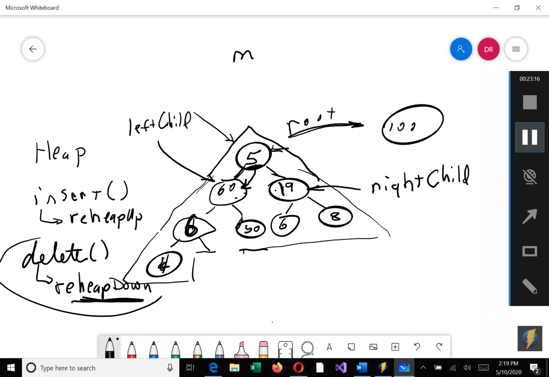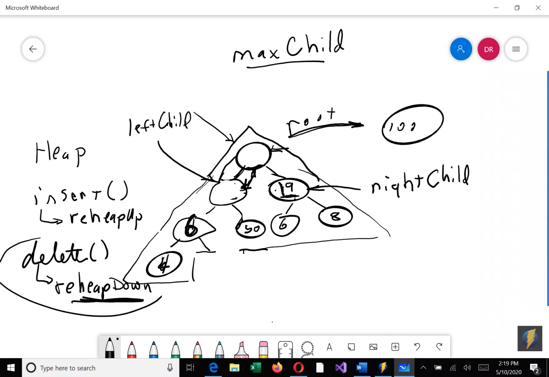The max child, that's going to be a variable, as you'll see in the code. The max child can be the left one or the right one, but it is always going to be the highest of the two. It's the largest value. And so it's 60. That's the max child. So the root then swaps with the max child. So the 60 goes here, and the 5 goes there.